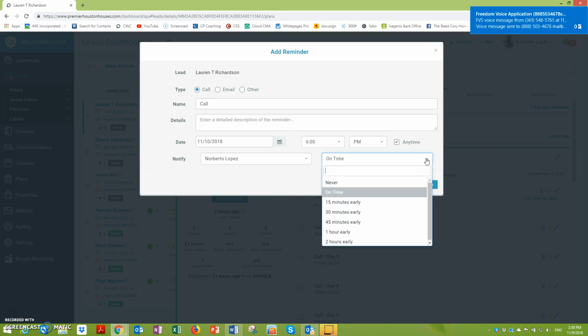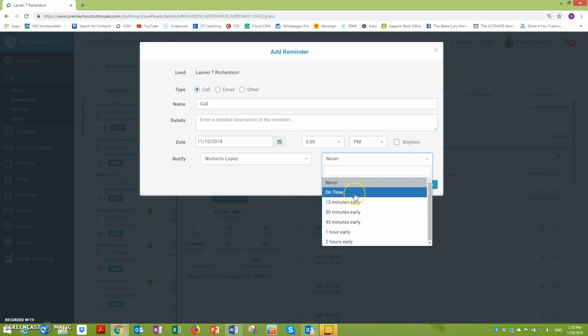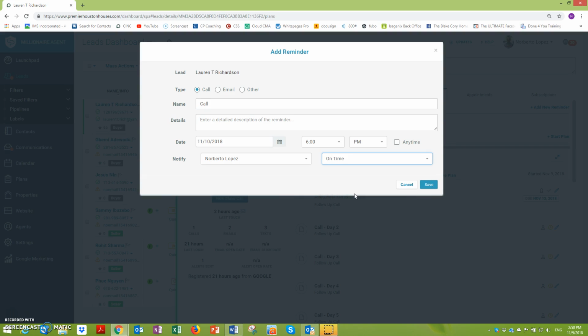Now, if it's just a regular reminder for any time during the day, you can always click here anytime and never, and it will be in your launchpad, which we will talk about in a minute. Okay, so if you click here and you put never, it's actually going to send you a reminder during the day. But if you want it at a specific time, you select the time, the date, and on time, and then save the activity.